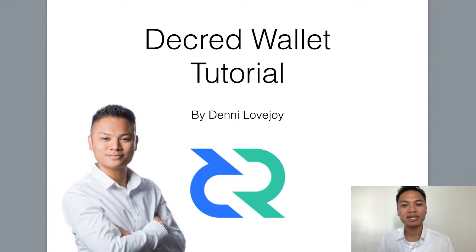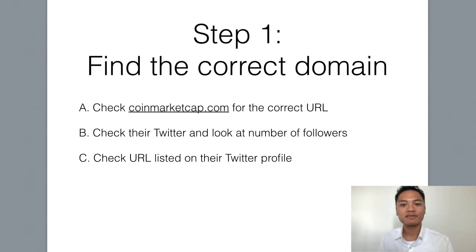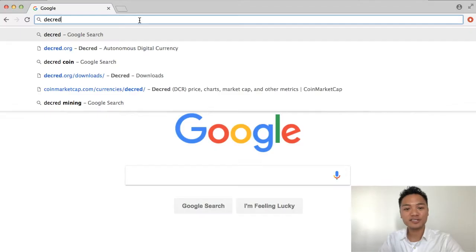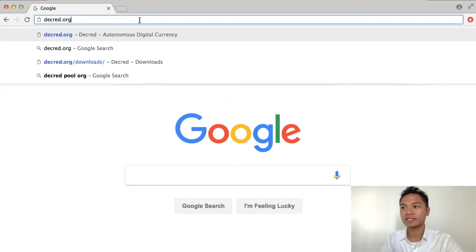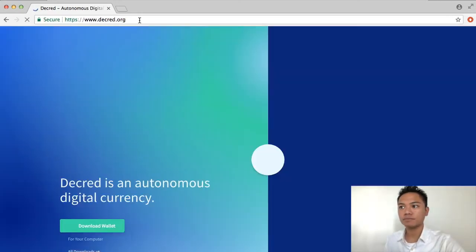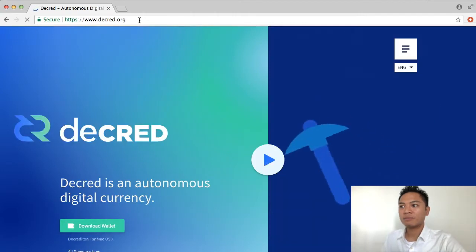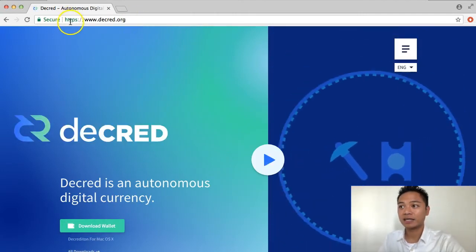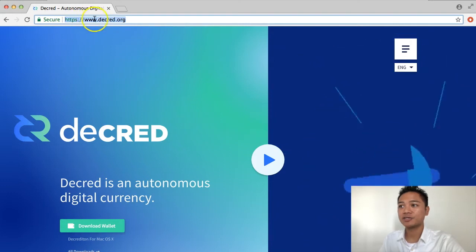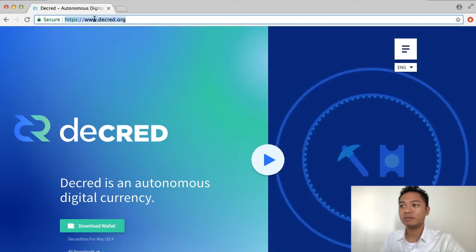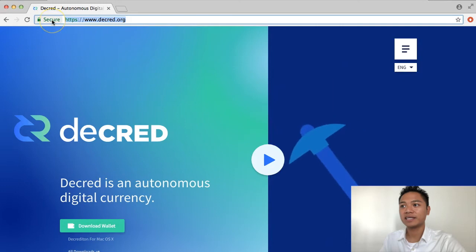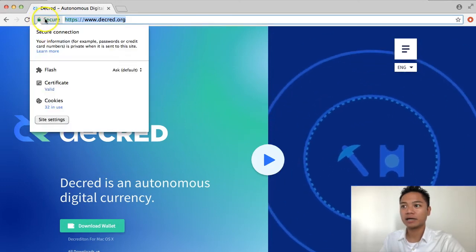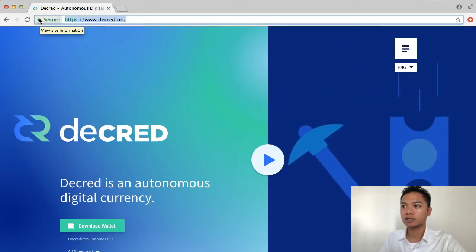How to set up a Decred wallet. The first step is to find the correct domain, and I'll show you how to do this right now. In the search, you're gonna type in decred.org, and you're gonna wanna search that. Make sure you spelled it right, and make sure that it's connected to an HTTPS website and verify that it is a secure connection by looking at this green padlock right here.